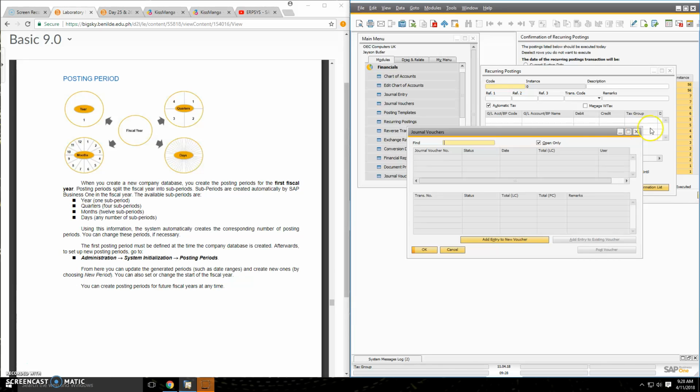The posting period. When you create a new company database, you can create the posting period for the first fiscal year. Posting periods split the fiscal year into sub-periods. Sub-periods are created automatically by sub-period one in the fiscal year. The available sub-periods are year, quarters, months, and days. Using this information, the system automatically creates the corresponding number of posting periods. You can change these periods if necessary.